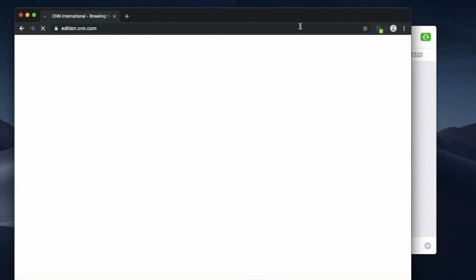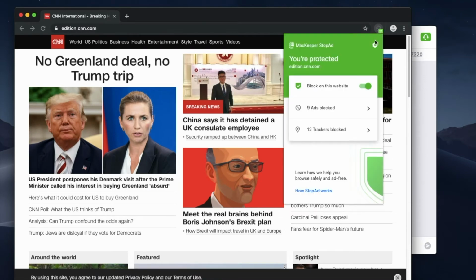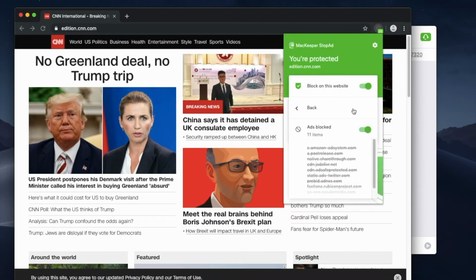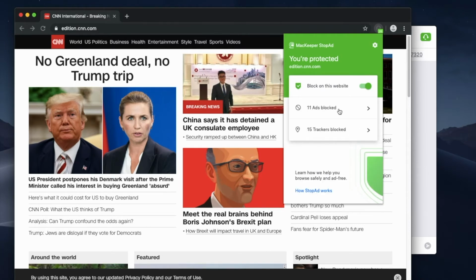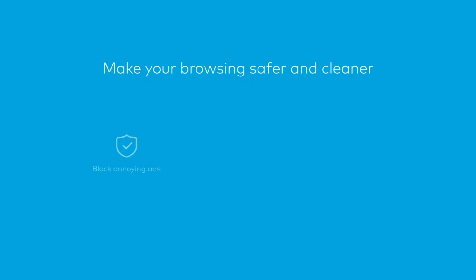Again, to get more control over the extension, click on the MacKeeper icon. Here I can see the number of blocked ads and trackers and choose where they're blocked, everywhere online or only on specific pages. Now I can enjoy everything I love about the web without ads or frustrating web trackers that slow down my browsing. Great! Now you're ready to set up StopAd and enjoy fast, clean and safe browsing.